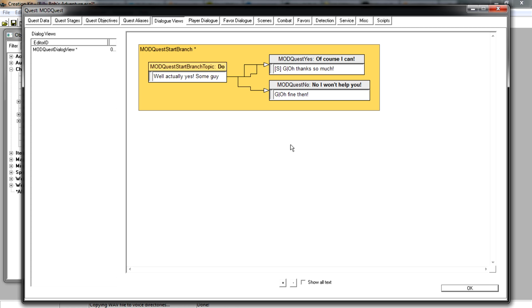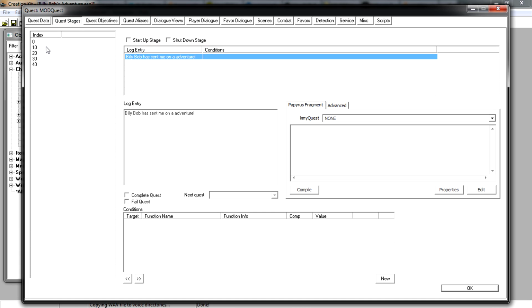So that'll be for the next tutorial, but we're just going to add a little bit more dialogue now, I think, just to get ready for later on. So if we actually go back to our quest stages, just to have a look at what we had set up earlier on. So if we click on 10, Billy Bob sent me on an adventure.